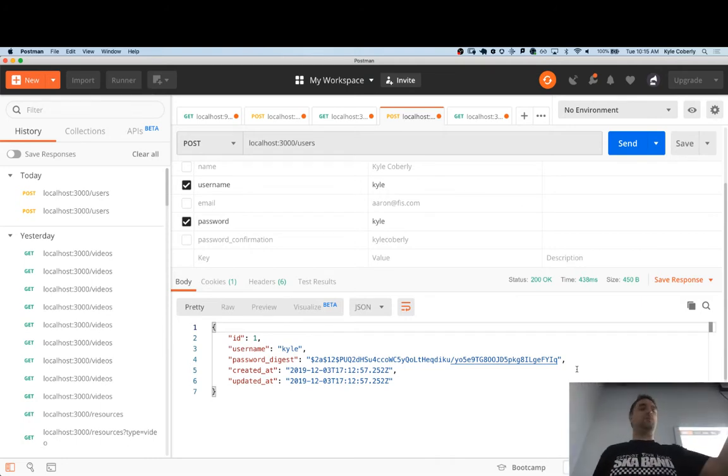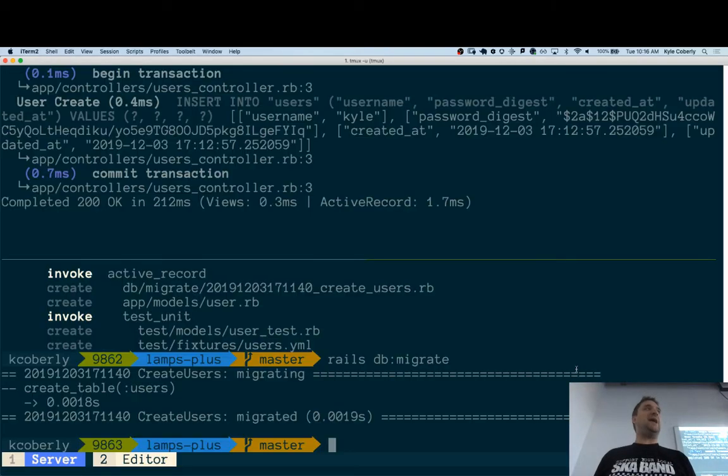What does the $2A, $12 mean again? Why does it always start with that? So this $2A is the version of the algorithm that's being used, and then 12 is the cost. And then the first part of this is the salt, and the rest of it is the hash. All right, so we're successfully creating users. And we're storing the hashed passwords. We don't store plain text passwords.